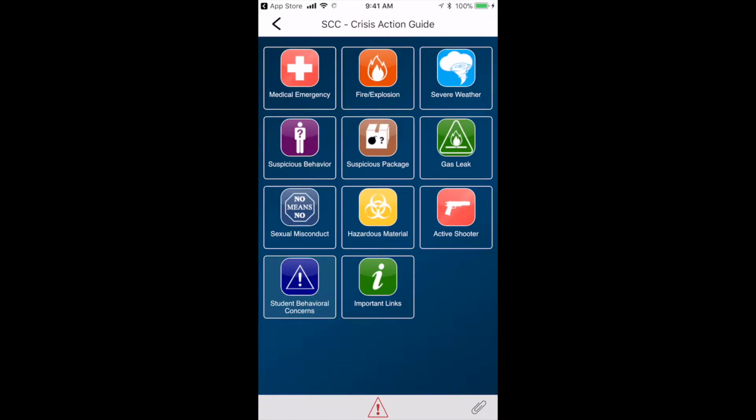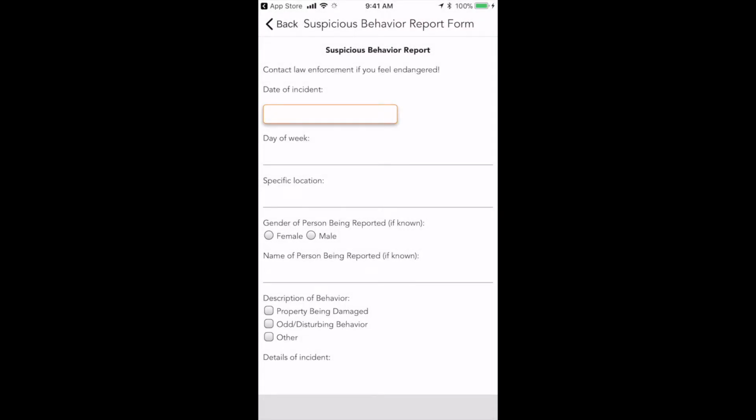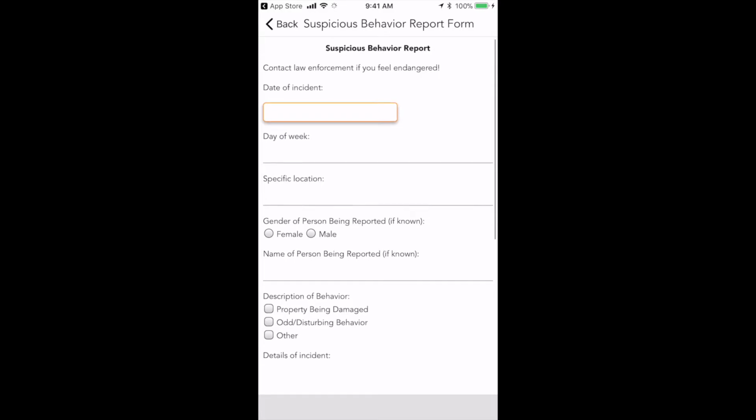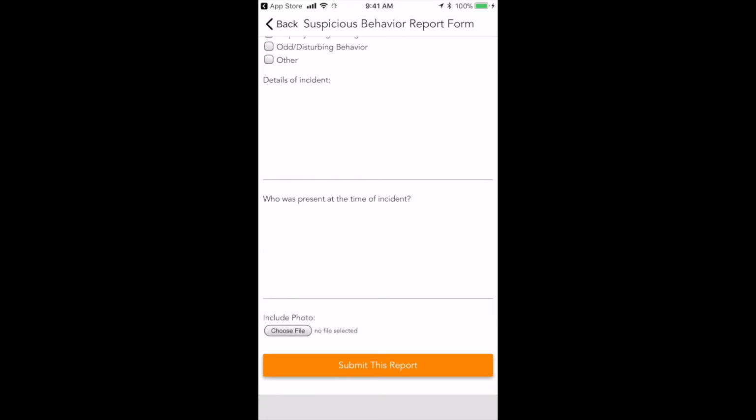Some of the applications will also let you do a report, such as suspicious behavior will give you numbers to call. Also in the top right hand corner you'll see an exclamation point and a red square. On iPhone it'll be in the bottom right hand corner on Android, and this will let you submit a suspicious behavior, which will also let you include photos or videos that you have shot.